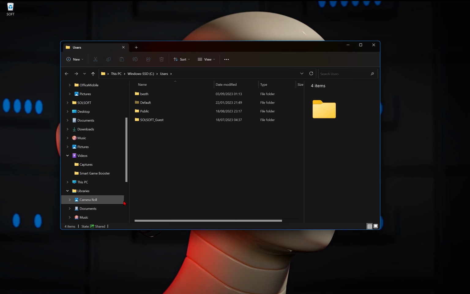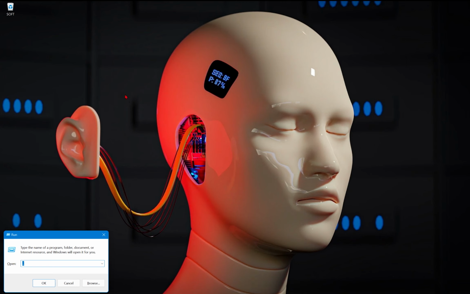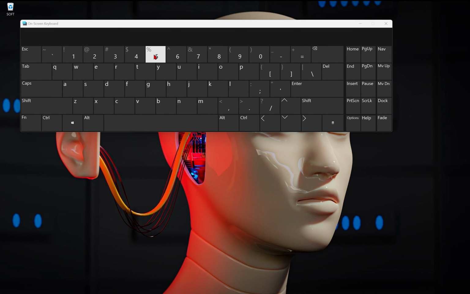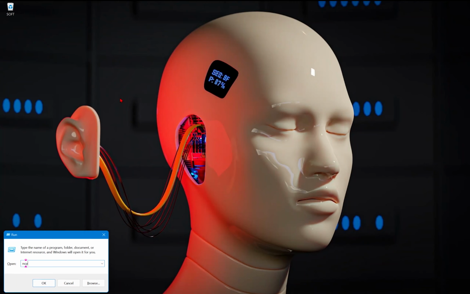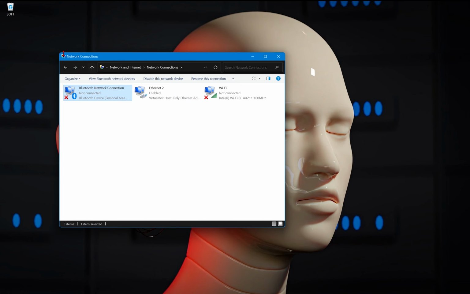If you want to open the on-screen keyboard, just type Windows button R, type osk, and press enter, so that we have access to the on-screen keyboard. If you want to access the network connections in your PC, open Windows button R, type ncpa.cpl, and press enter. You could have access to the network connections of the computer.